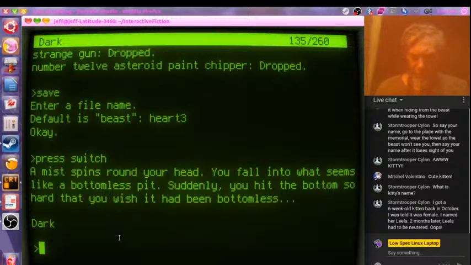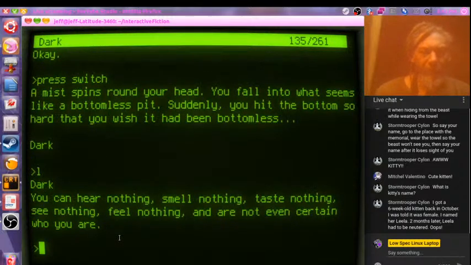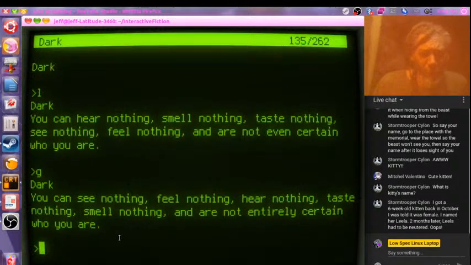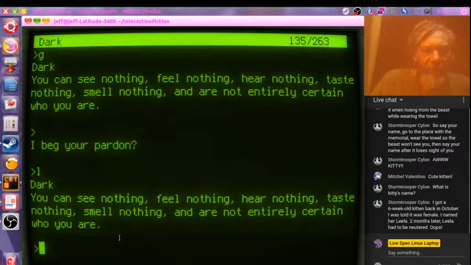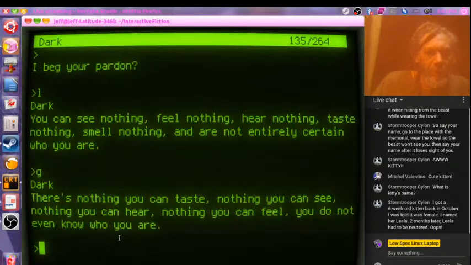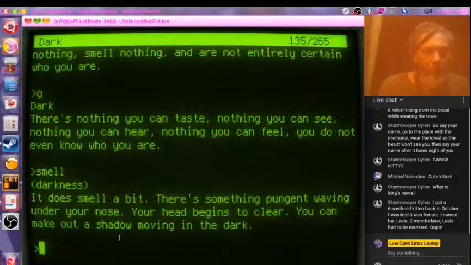And let's see what we got here. Let's try look, I guess. You can hear nothing, smell nothing, taste nothing, see nothing, feel. So that's all five senses. Okay, all five senses are listed. One, two, three, four. Okay, still. Whoops. See, feel, hear, taste, smell. Okay, still can't. Taste, see, hear, feel. Okay. Is smell there? No. X shadow.